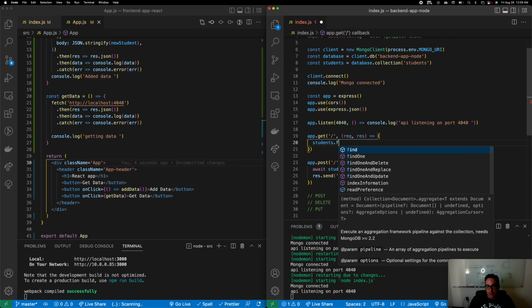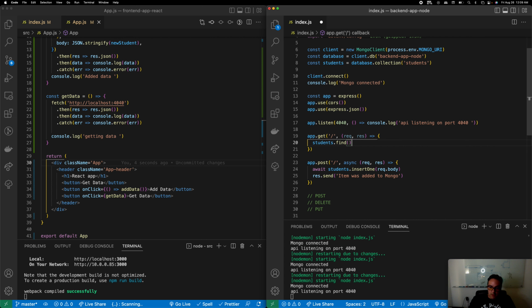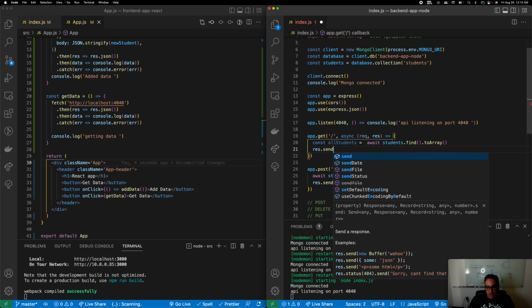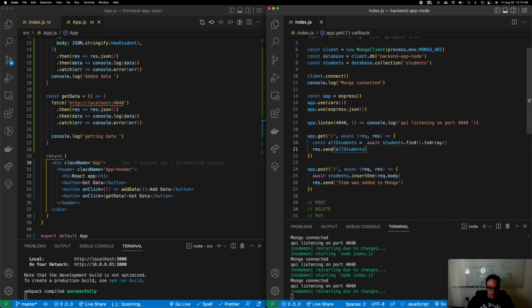Instead of students, we could find all students, and then we're gonna convert that into an array, and that it's gonna return a promise, which we need to await. And if we await it, we have to also add async right before our parameters. And once we get all the students, we're gonna call them all students, plural. Yep. And then we're gonna send all students back into the front end.